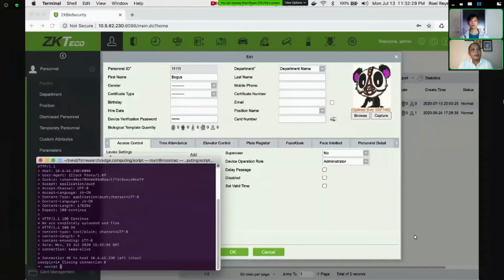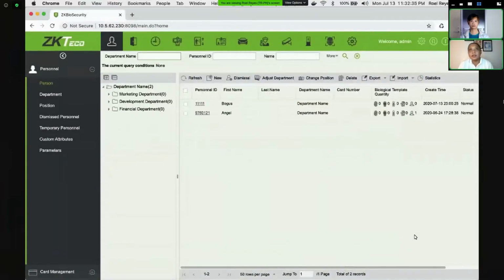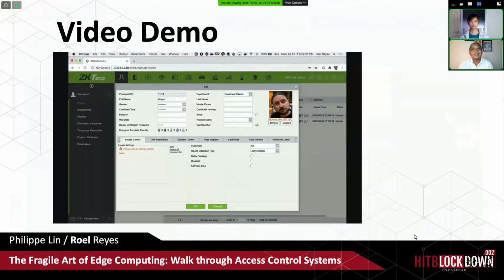So here's the curl command with the payload. After executing, let's try to refresh the user UI and look at the new user profile. So that's it. It's a user profile of one of our colleagues, Vincenzo. So we have the profile, the account, the password. So can we use this on the device?